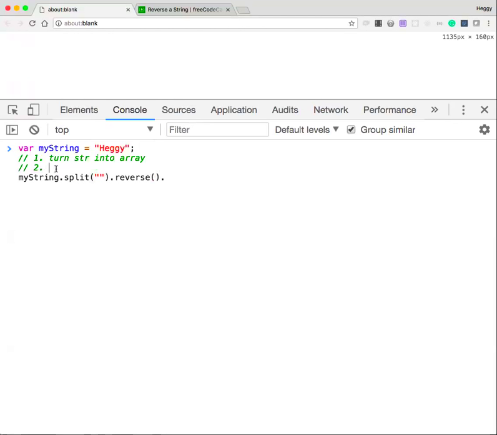Then using Array.prototype.reverse to reverse the word. The third step is to join it back up with no spacing, and that turns it back into a string: .join, and this one is .split. Most of the time I forget to add these parts, so remember to use this.